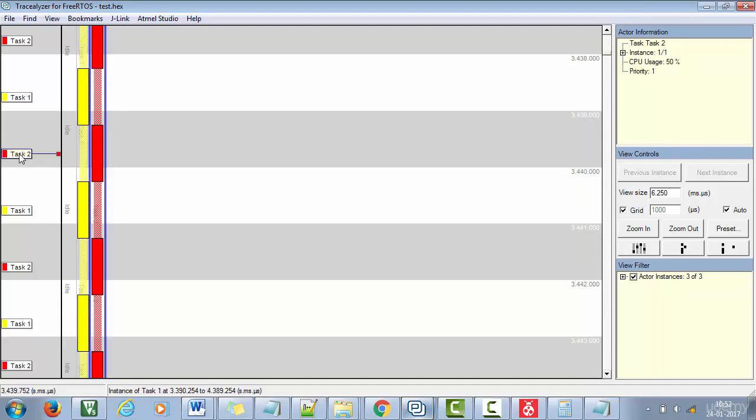Suppose I select this one. Here at the bottom you can see this task actually ran from 3.39 milliseconds to 4.38 milliseconds, right? After that it got preempted over here. After that task 2 got preempted over here, and then task 1 was scheduled to run, and task 1 is also identical to task 2, so that's why it takes the same amount of time as task 2, so both will share equal CPU time.